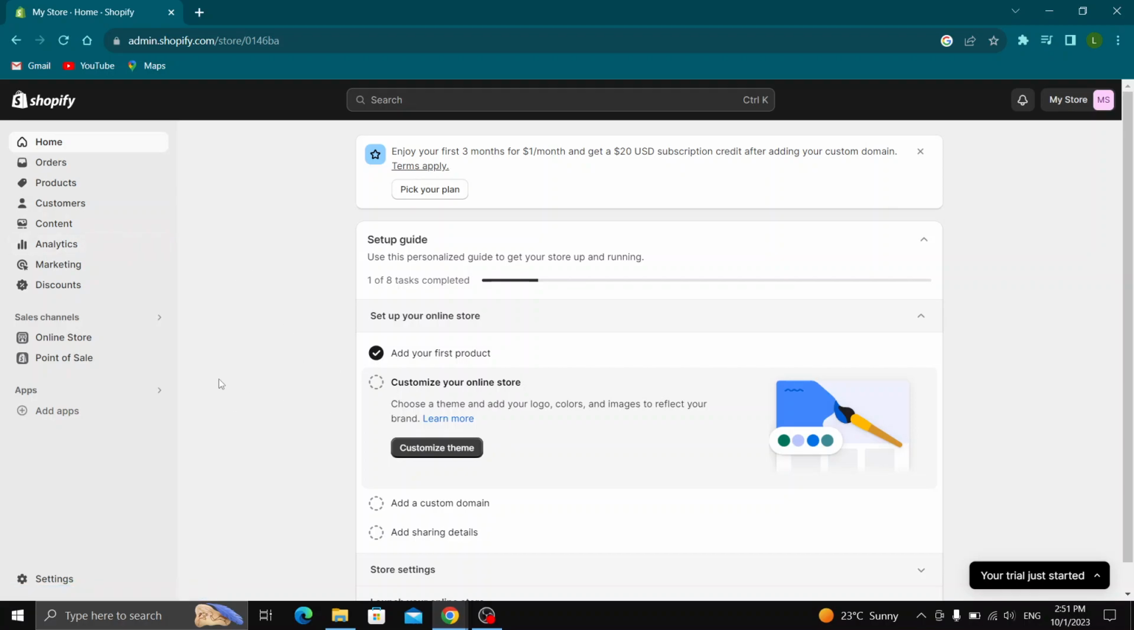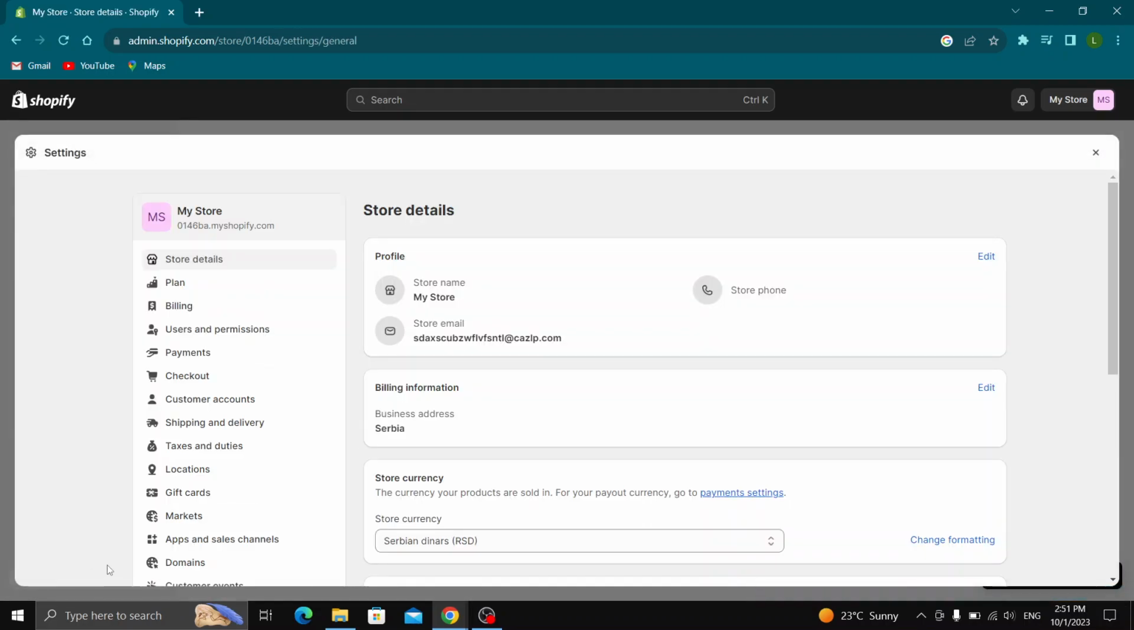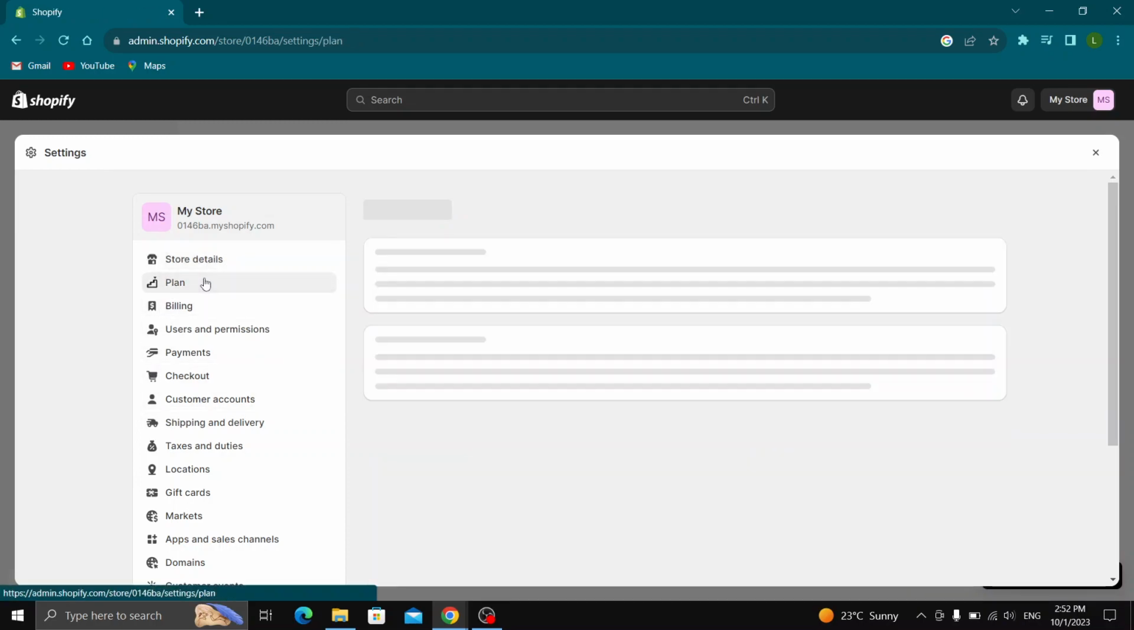So guys, the first thing we have to do to be able to cancel our subscription is to go to the left side of the screen and find the last option at the bottom of the page called settings. So go ahead and click on settings. This will open up this new settings menu where you can see all the options that you have for editing your store at the left side of the screen. And we want to click the plan option right here.